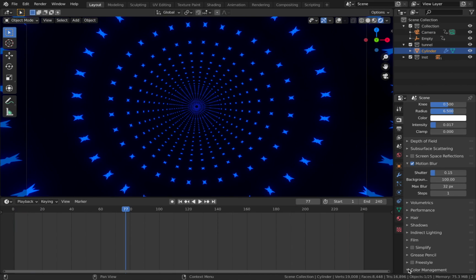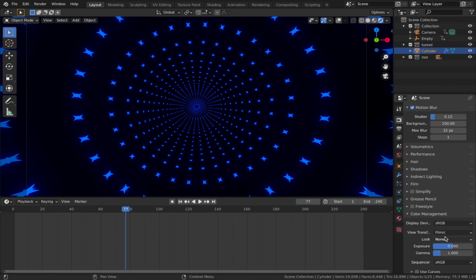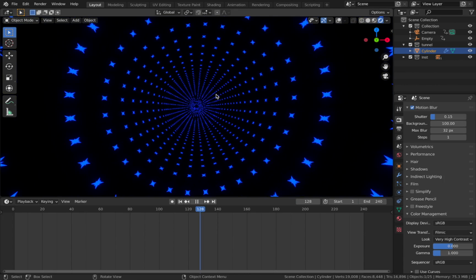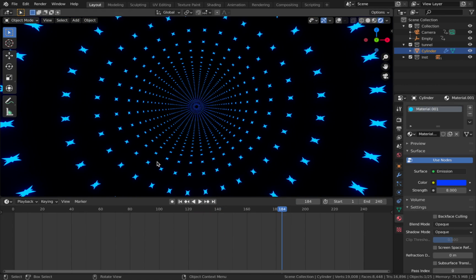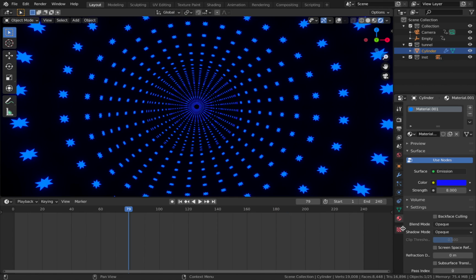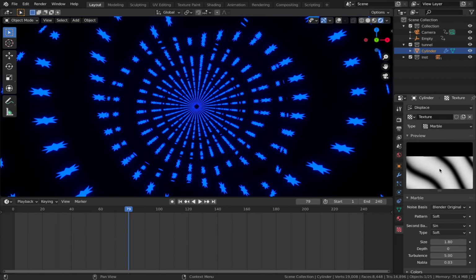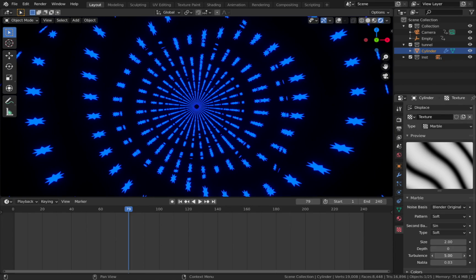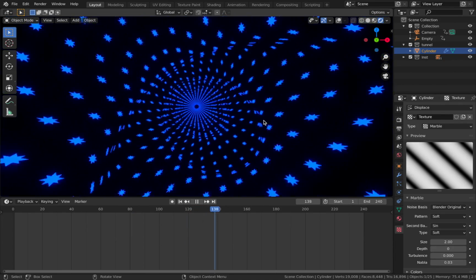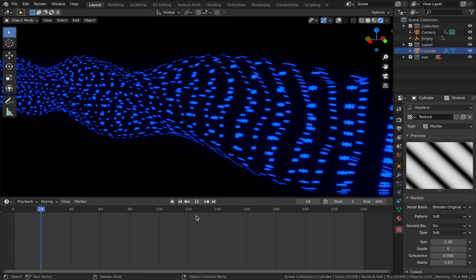I'm going to go to the color management as well. Back in our scene settings, I'm going to set it to very high contrast, just so the colors pop a bit more. In fact, I've changed my mind about the displace. I want to actually change the texture. I'm going to change it to the marble texture. I'm going to bring the size all the way up and the turbulence down, because I want to change the displace pattern. I think something like that might look a bit cooler.